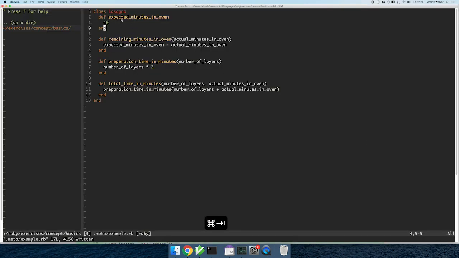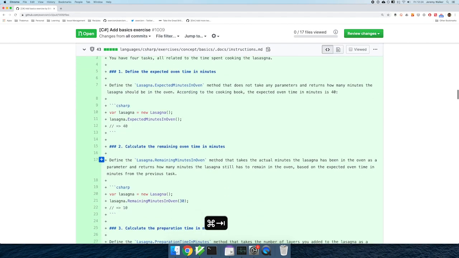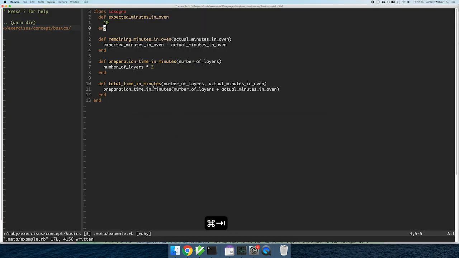So there's a question here about whether this should be a constant. That's a decision to make. Let's come back to that in a second. But the second one, calculate the remaining time in minutes. So this takes the actual amount of time it's been in there so far and sees how long is left based on this expected minutes. So I mean, this is very basic arithmetic, but this is now having a method that's taking a parameter, which is something you want to show, and then showing that you can do basic arithmetic between 2 things.